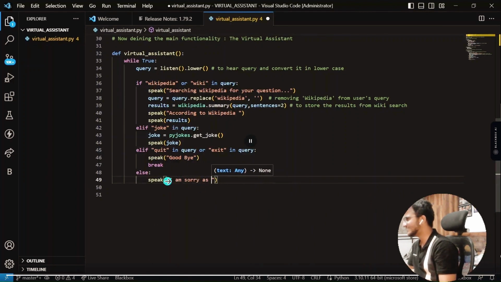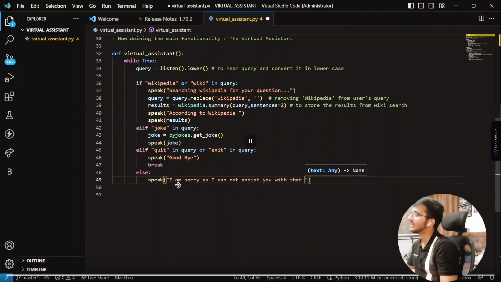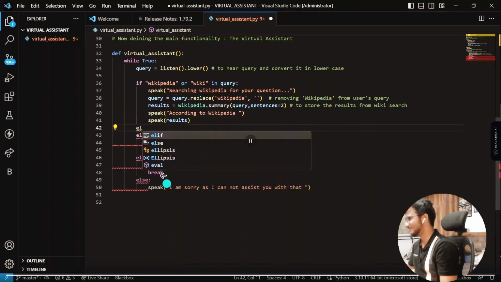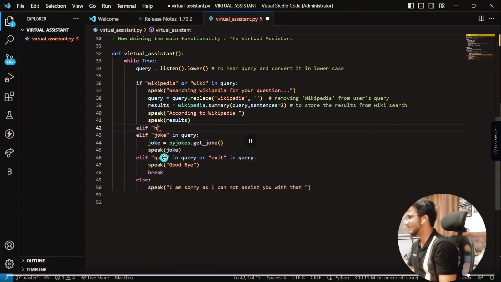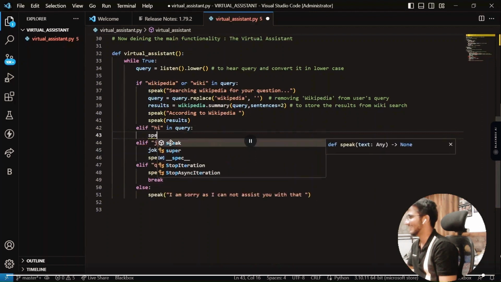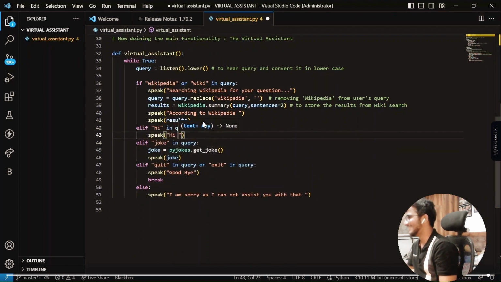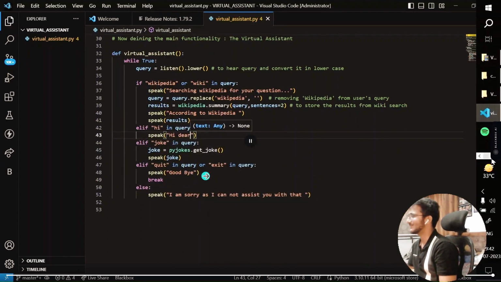ठीक है. एक else वाले स्टेटमेंट में हम यहाँ पे डाल रहे हैं if the virtual assistant is not able to understand you, so it will speak I am sorry as I cannot assist you with that. Okay. चलो ठीक है. अभी हम एक हाई वाला भी डाल देते हैं यहाँ पे if hi inquiry, so our virtual assistant would be replying speak hi dear. So this was the main virtual assistant functionality.